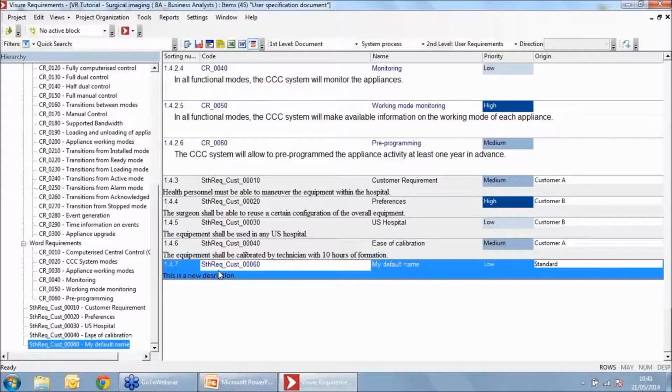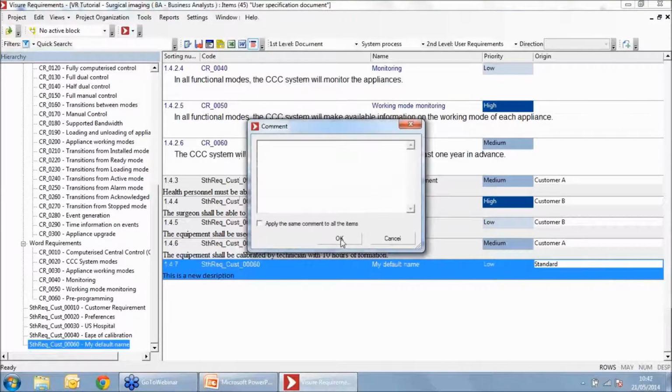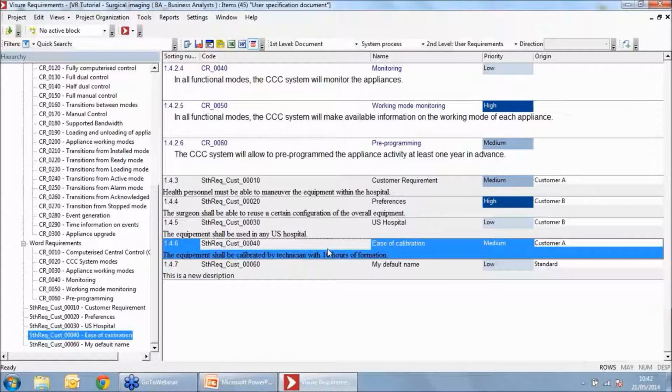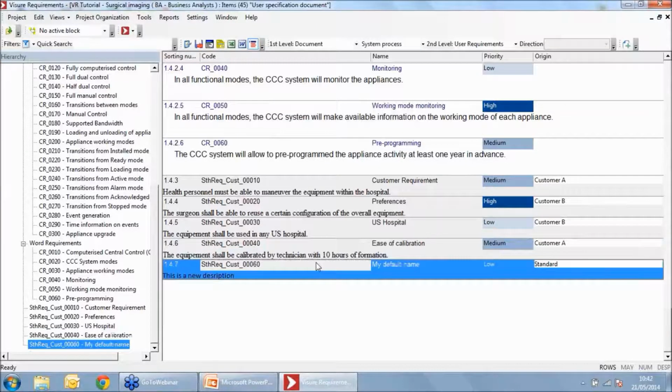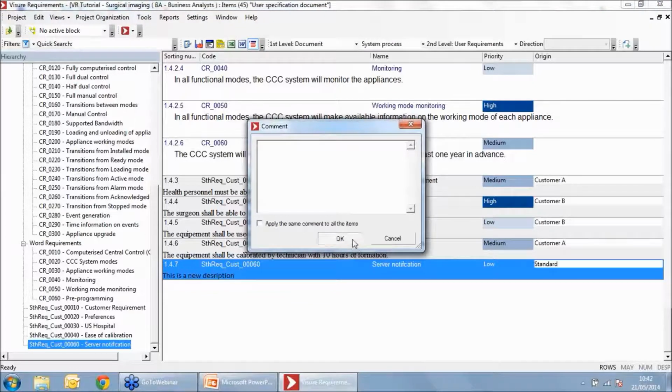So I can now modify whatever I want, change the requirement, or just finish with it and check the requirement in. Let's just figure out that we have created a real requirement. This is my default name requirement. I'm going to modify it and give it a name. For example, this is going to be related with the server notification or whatever we want. Okay, and just modify this information and make it available for the users.